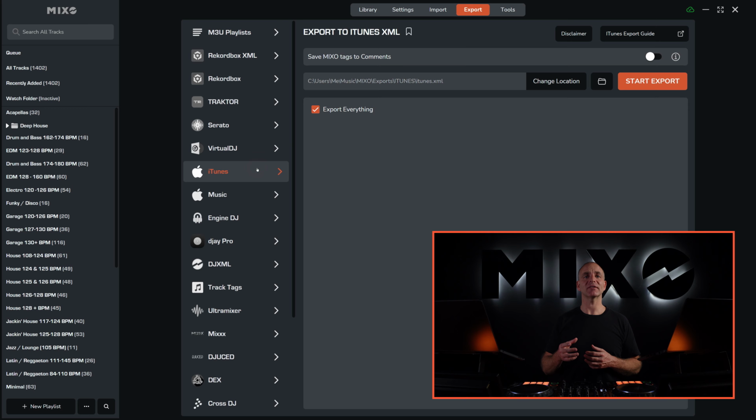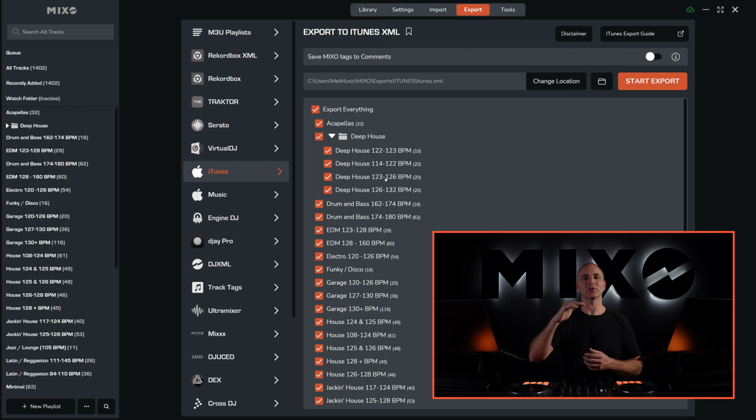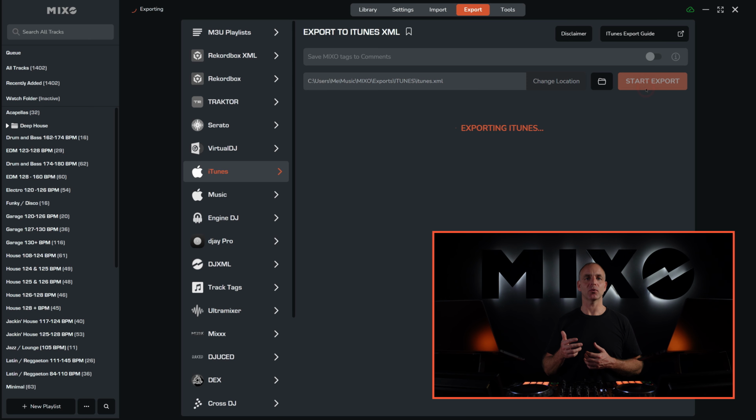Select iTunes from this list and from here we can choose to export the entire Mixo library or select individual playlists we'd like to export. At the top of the export page, we can tick the option to save Mixo tags to comments, which will overwrite the comments field on each track with the tags that have been added into Mixo, if you like. Once we're ready and we've chosen the playlist to move to iTunes, simply click Start Export.